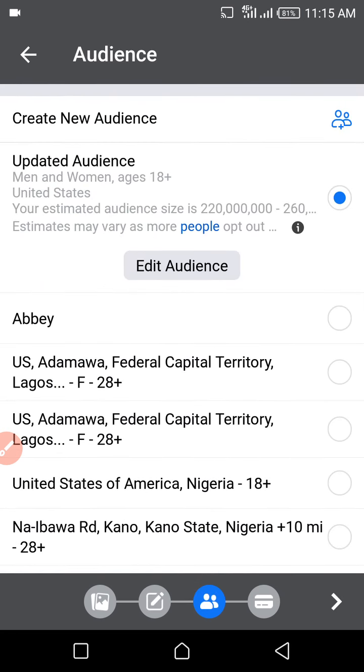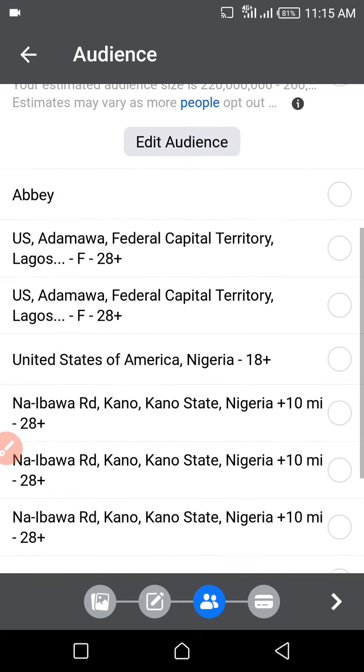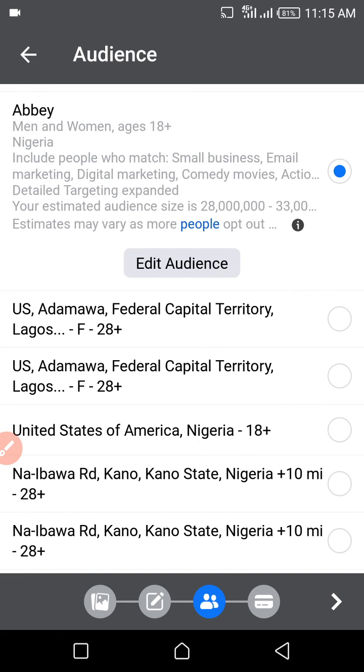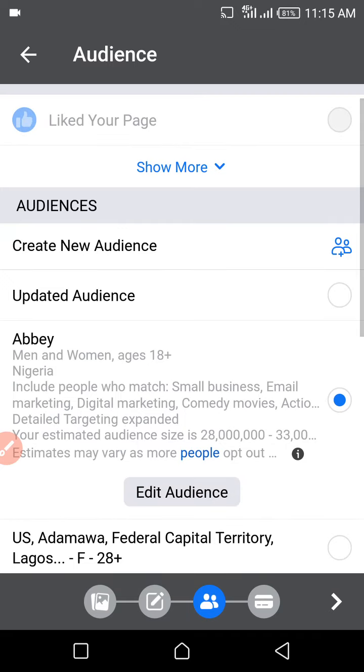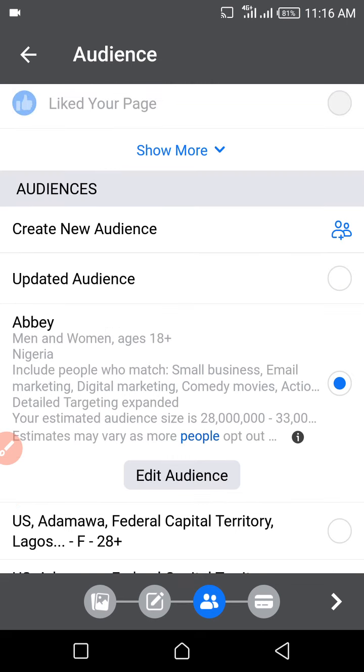Now, audience. Like me now, I have a lot of audience here. I have Abbey, I have this one, I have this one. Assuming that I already have an audience, I will just click on this Abbey. So I don't need to target my audience again. I will just use this already saved audience I have here. But for you that don't have any audience saved already, you just go to create new audience.